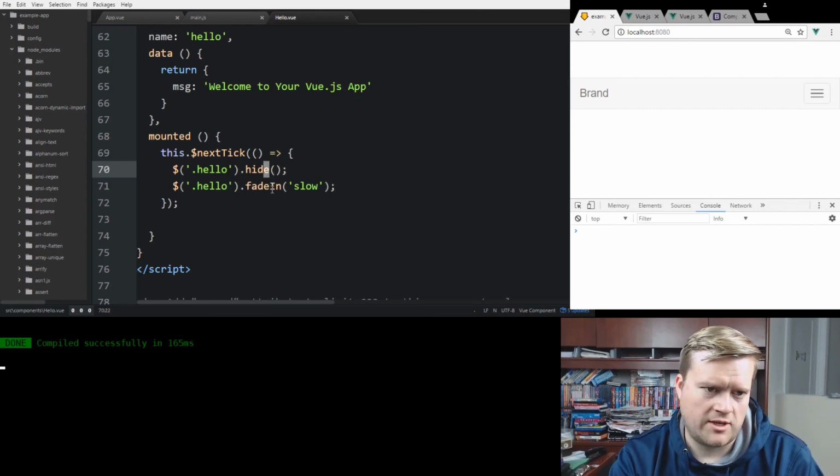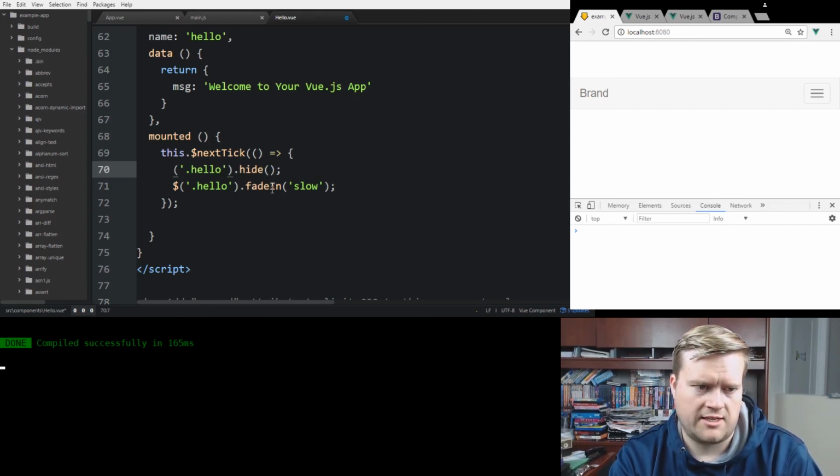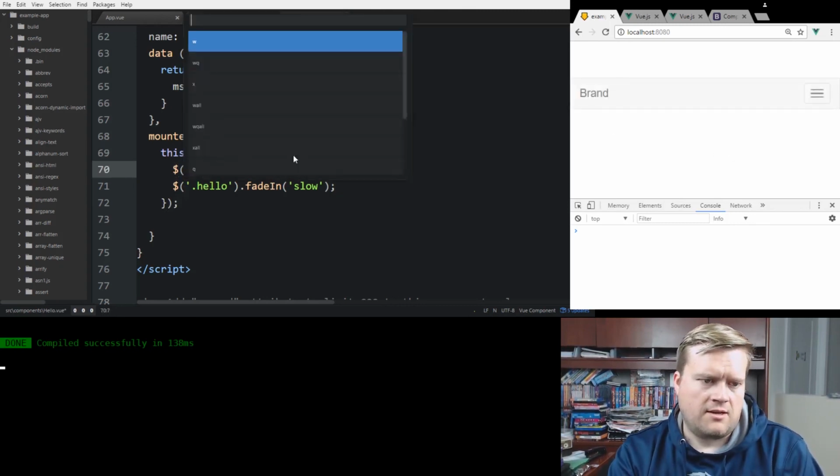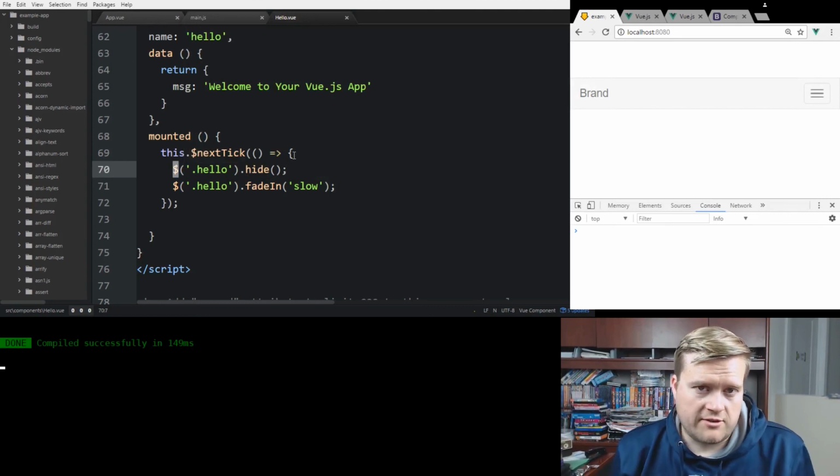And like I said, if we didn't want to change the global, we could have just added in jQuery here instead, and it does essentially the same thing. So that's just a quick example of how to use jQuery in your Vue app. If you have any questions, let me know.